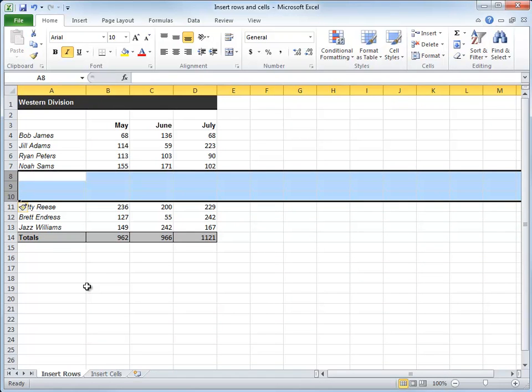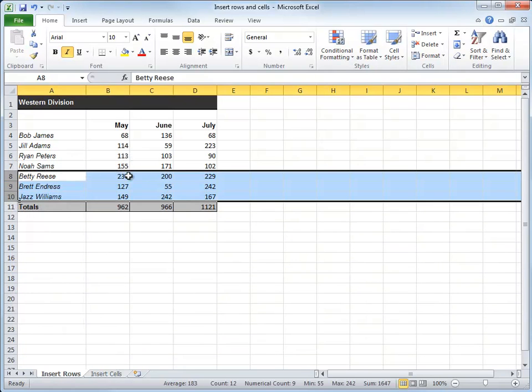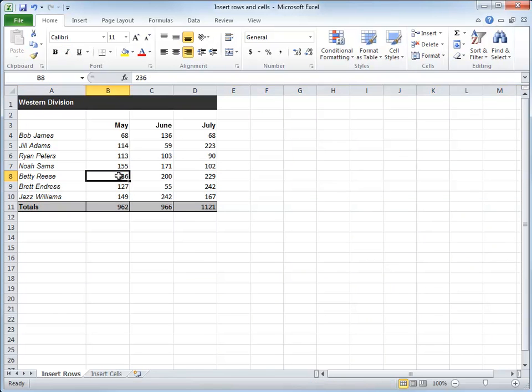That pushes Betty and everybody else down. We'll delete those rows by right-clicking on the selected rows and choosing Delete. And then just click someplace in the worksheet to turn off the selection. Let's go back to inserting a single row again.